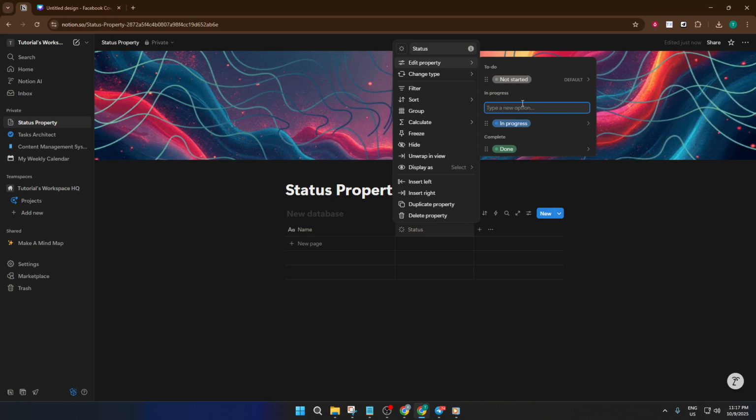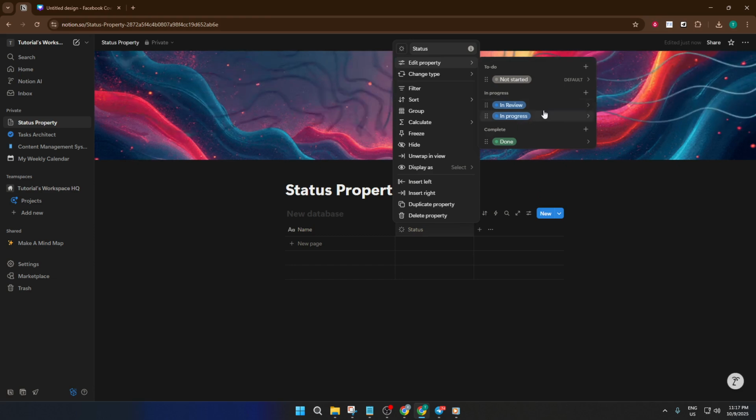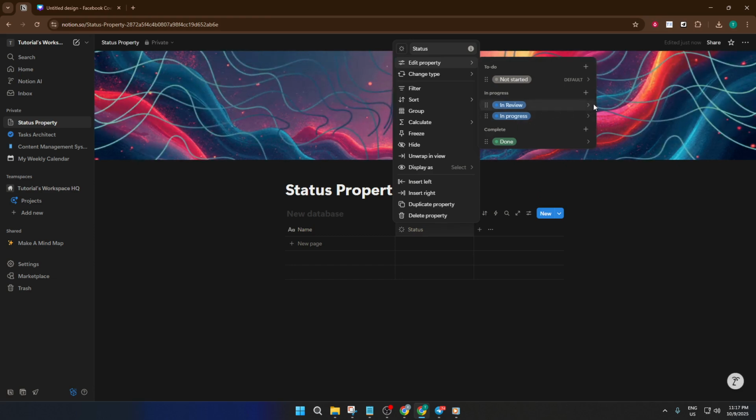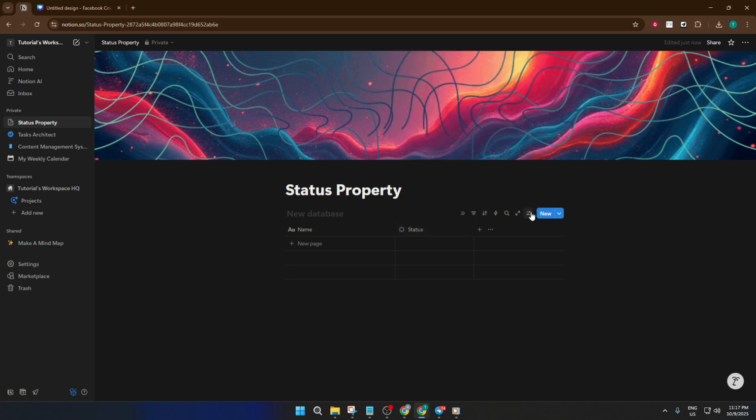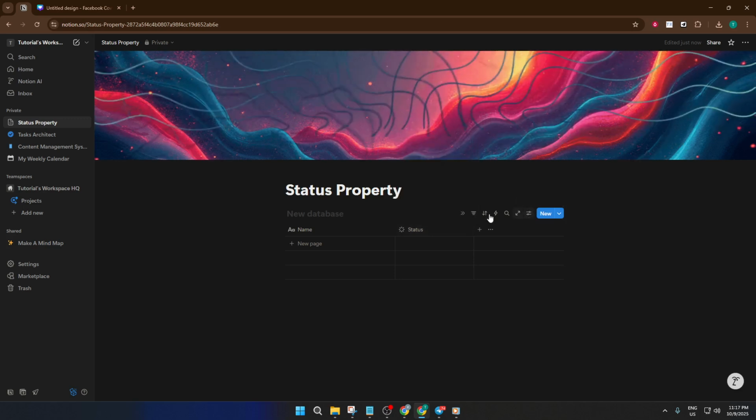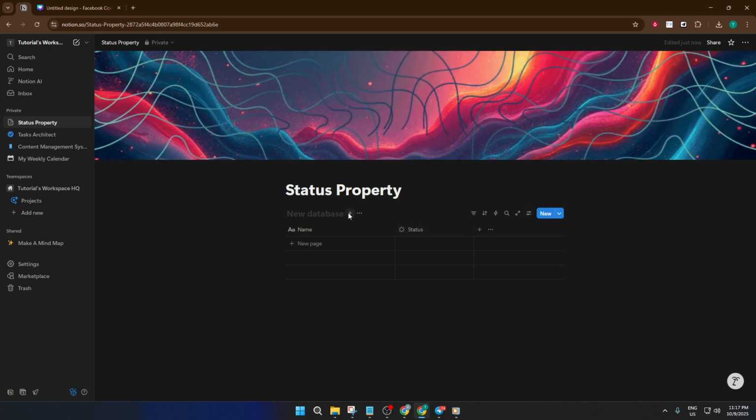Now, let's make your workflow really pop visually. Click Add New View at the top of your database and select Board. Boards display your statuses as columns, a bit like Kanban or sticky notes for your screen. Suddenly, every task lines up under its current status, making it super easy to see what's moving forward and what's falling behind. Go ahead and add some new pages, maybe a few tasks under each status. This helps you see how the board view updates live as you work.